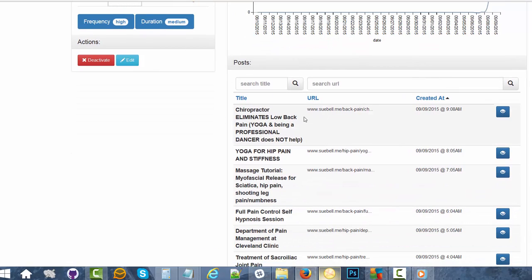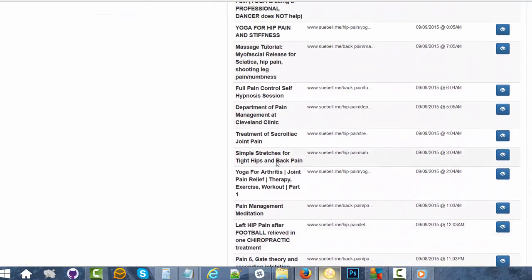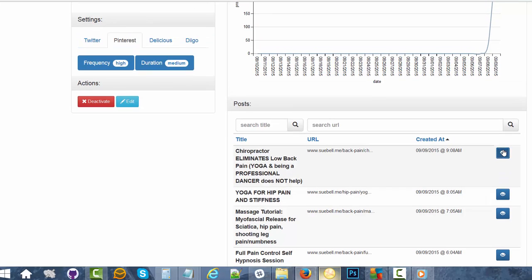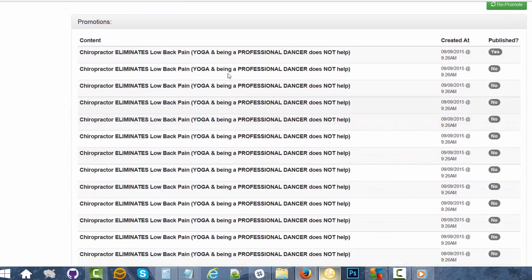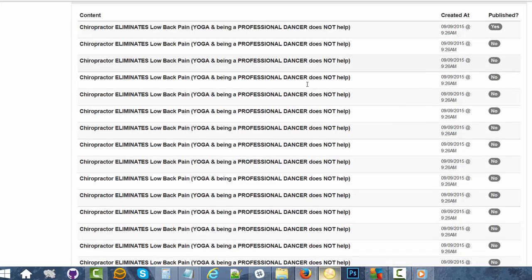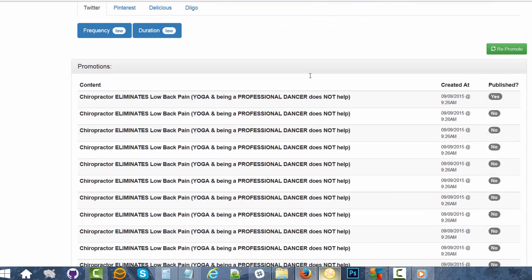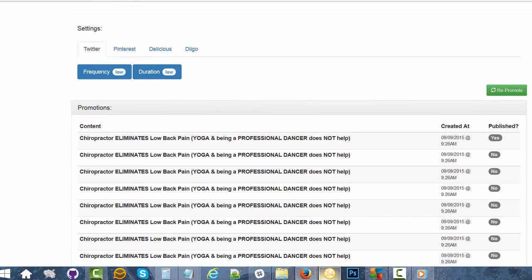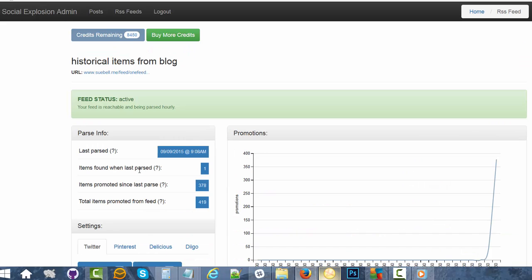when you come down here, you look at all of these items that are being promoted, but when I come in here and look at these individual social signals that are being published, right? Because you've got various social signals for each one of your feeds, what that last piece of information is telling me is how many actual social signals have been made active since the last parse, and then how many total items have been promoted from the feed altogether.